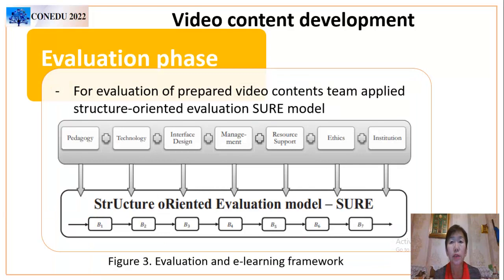We would like to introduce the SHOW model. There was a need to measure the prepared video content. For evaluation of prepared video contents, the team applied the structure-oriented evaluation SHOW model. This method is called SHOW.